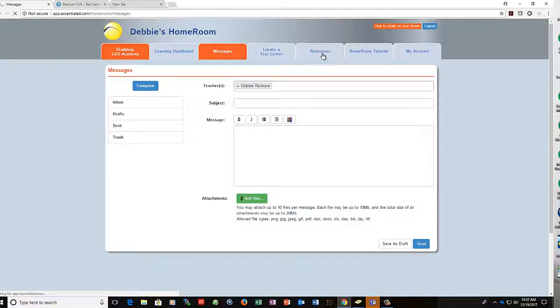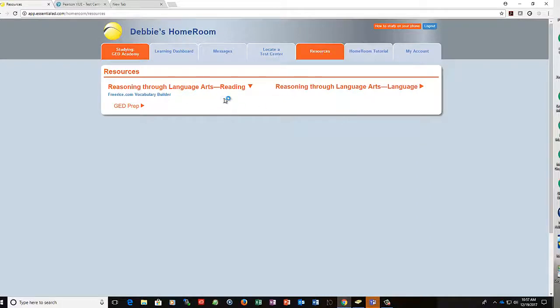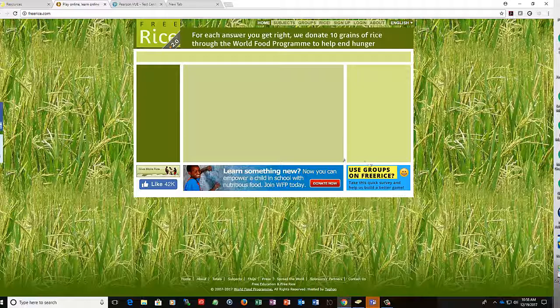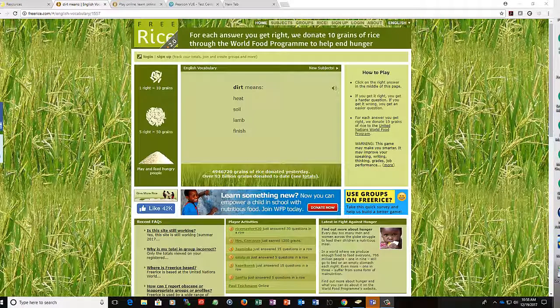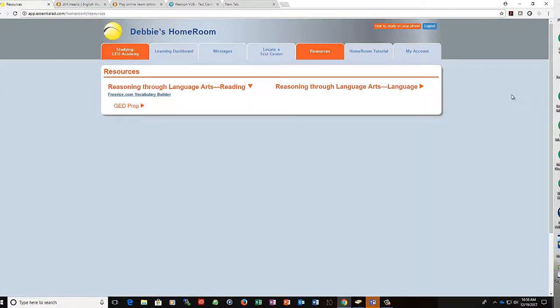If you click on resources, you'll see that under Reasoning Through Language Arts Reading, there's a vocabulary builder in here. If you click on it, it's an online program that you can work on vocabulary. For those of you that need help with vocabulary, this is a great online source, and it will help you build vocabulary. Vocabulary is one of the critical pieces for the reading.